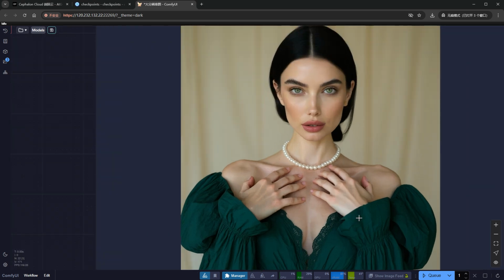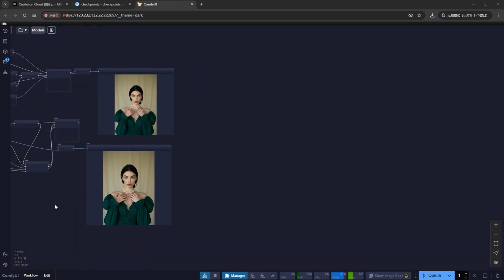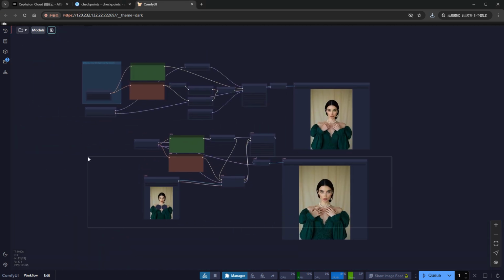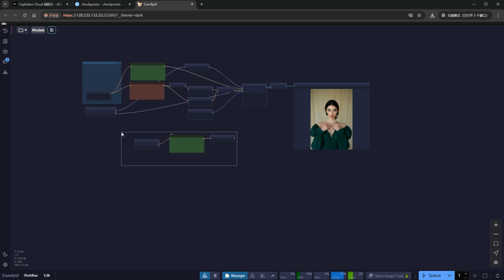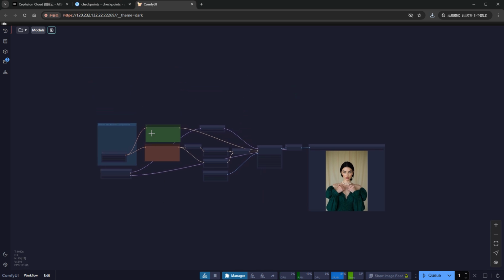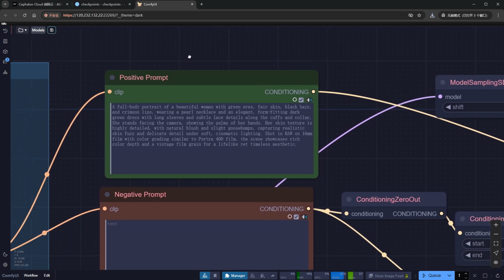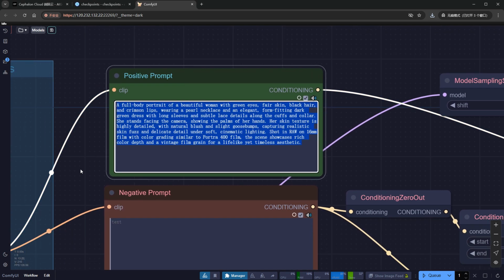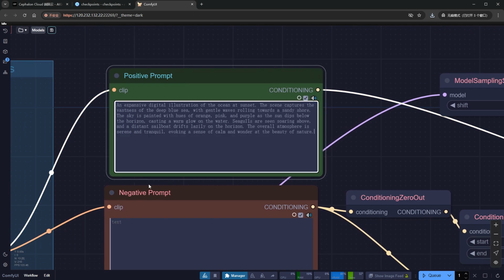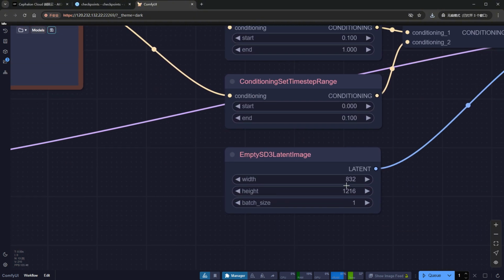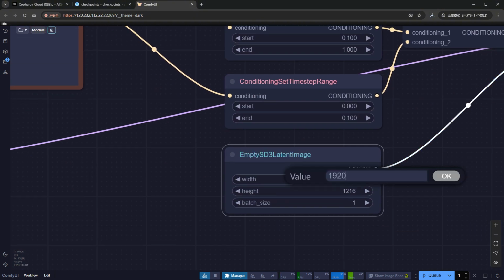The woman's hands are restored with ease. One nice feature of Flux is its support for various non-standard resolutions. Can SD3.5 handle this too? Let's clean up the workflow, delete unused nodes. Change the prompt to describe an ocean view. And set the resolution to 1920 by 208.